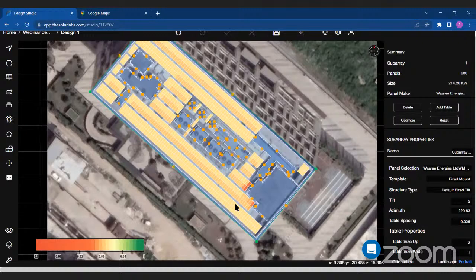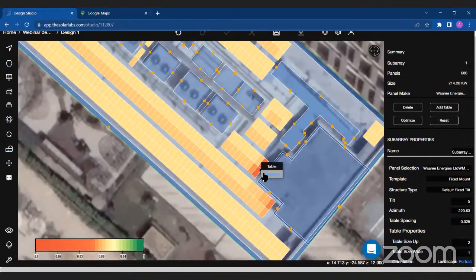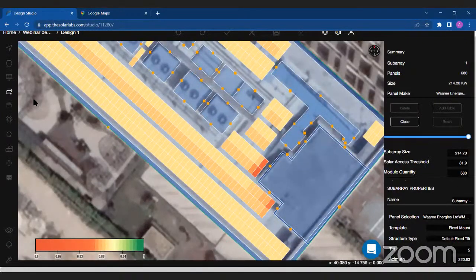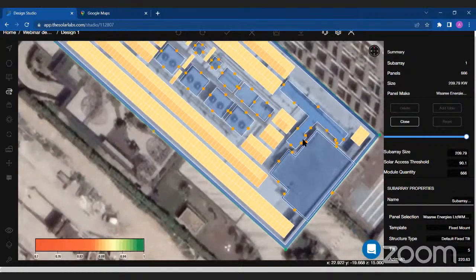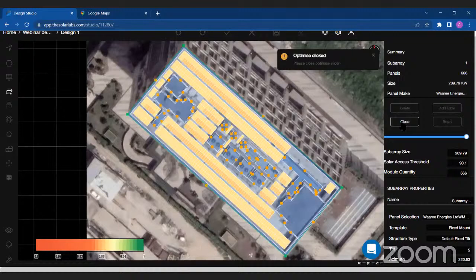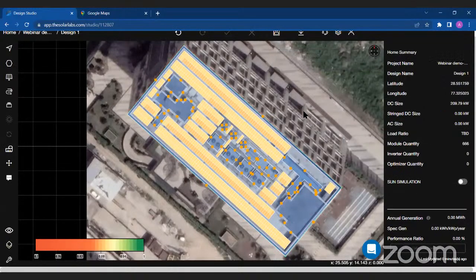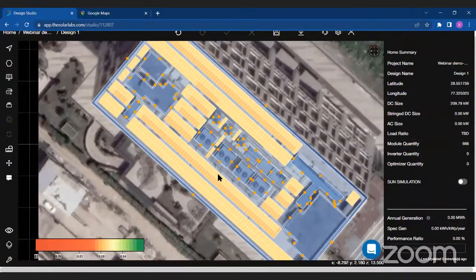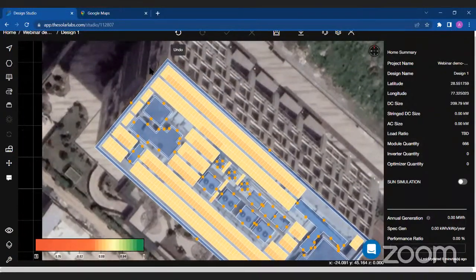Okay, so we have a few red panels right here. I'll just go on the sub array and click on optimize. And if I move my slider, I'll be able to remove these low efficiency panels. I'll just close my optimize tool. So this being done, we have optimized our design. This is just for better resource utilization. I'll save this again.